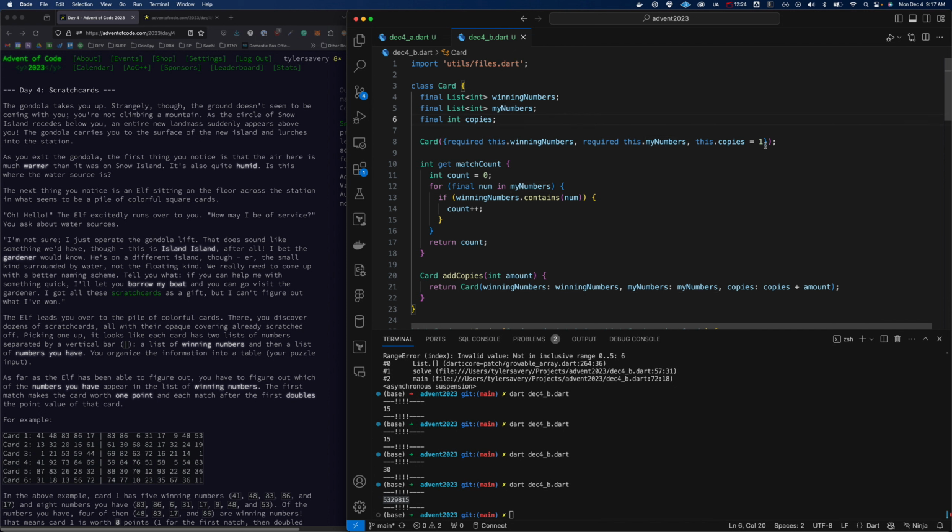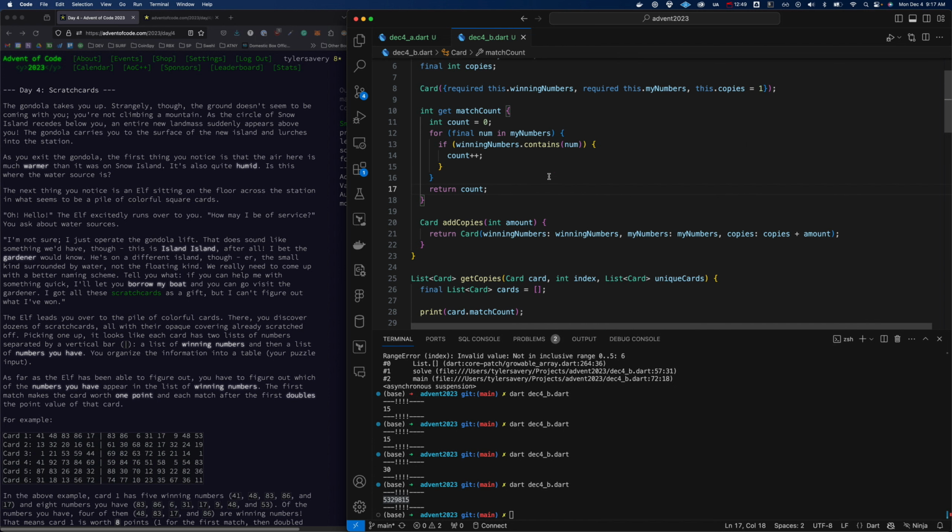The copies will be 1 by default because even though it's not really being copied, there's 1 instance of it. So as long as a card's been made, we know there's at least 1, so that's the default there. And then I just have a nice little getter function that I basically pulled from our part 1 and put in the object instead. It just loops through and gives you a count number. So we can just go .matchCount instead of having to rerun this logic anywhere.